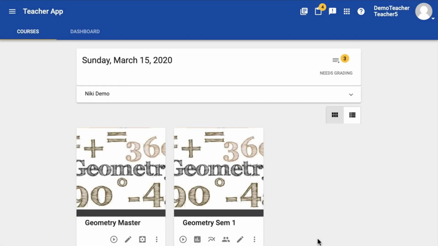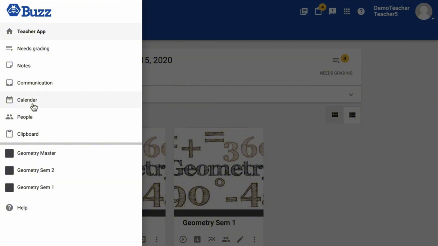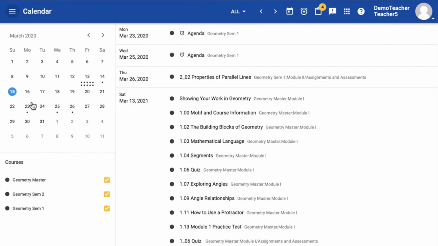Buzz's calendar to stay on top of your activities and due dates. To access your calendar, click on the main menu and go to Calendar. You can filter the calendar here by day, week, month, or all. You can easily review events across weeks and months using the Next and Back button.